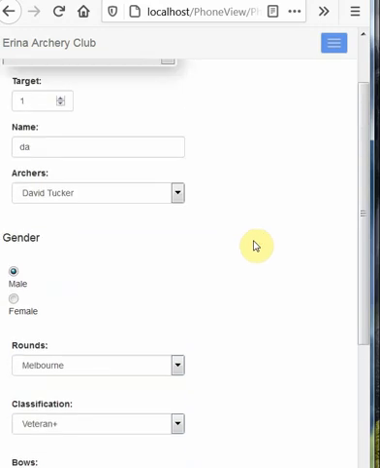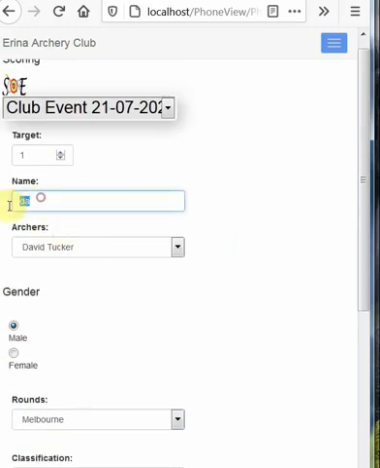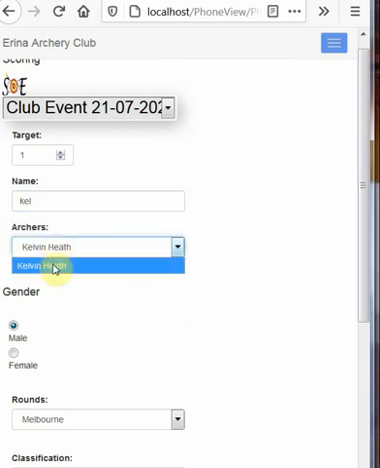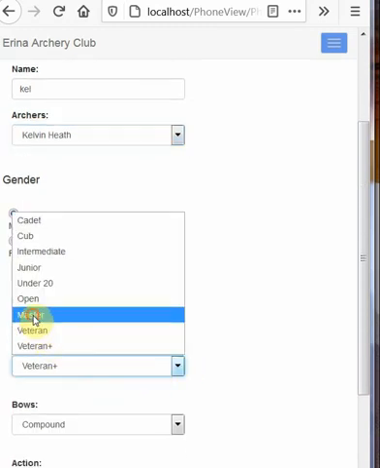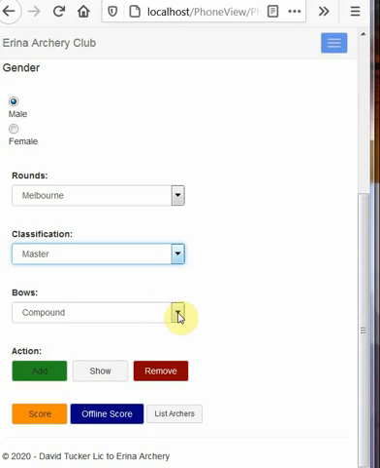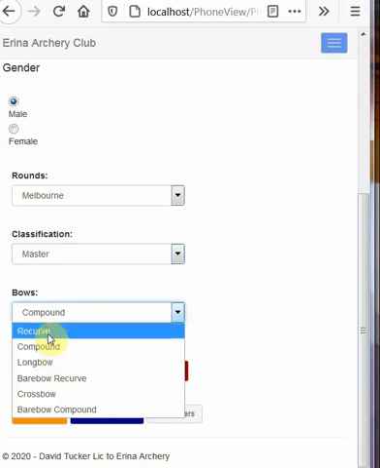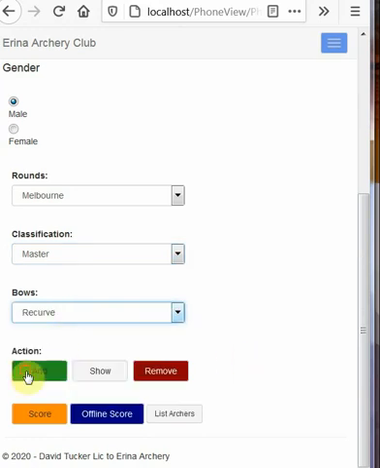So let's pick another archer. Let's just scroll up. Let's put in Kelvin. So K-E-L. Whoops. K-E-L. And there's Kelvin. Select Kelvin. He is, I believe, still a master. He's going to be shooting his recurve bow. And I'm going to add Kelvin.